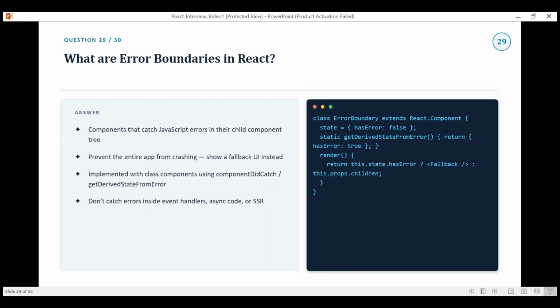So what are error boundaries in React? An error boundary is a component that catches JavaScript errors anywhere in its child component tree, logs them, and shows a fallback UI instead of letting the entire app crash to a blank white screen. They are implemented using a class component with two specific lifecycle methods: getDerivedStateFromError, which updates state so the next render shows a fallback, and componentDidCatch, typically used for logging the error.